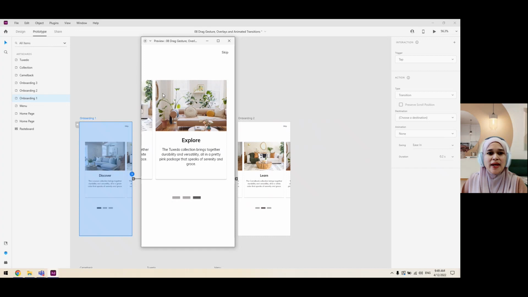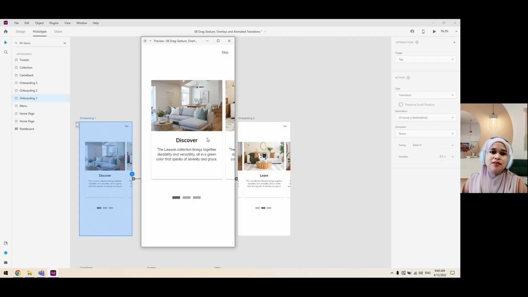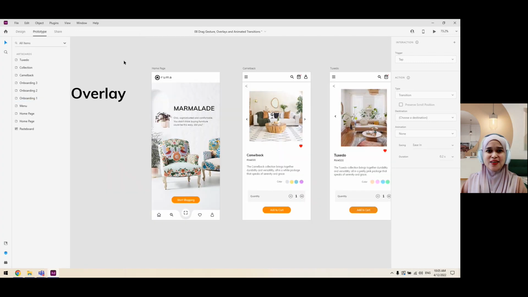And if I would like to go back, I can still do the same process. And also under the Discover, I can read it back if I would like to. So this is a very simple application of drag gesture that you can try for your mobile application. Now, let's try to apply overlay in our interface. Overlay will allow you to design an artboard with an interaction one time, and you will be able to reuse it across many different artboards. To apply overlay, make sure you are in prototype mode.